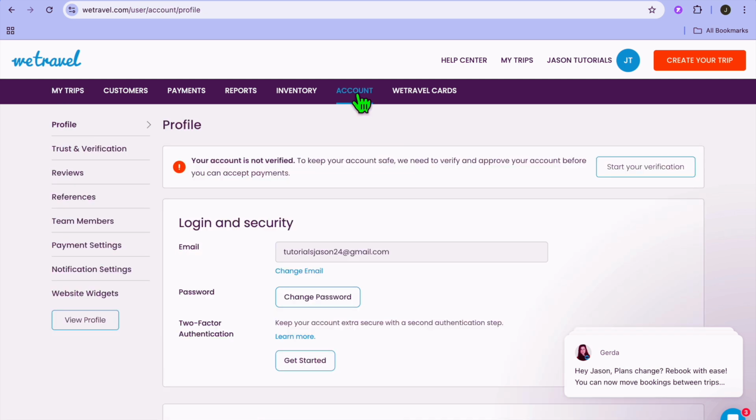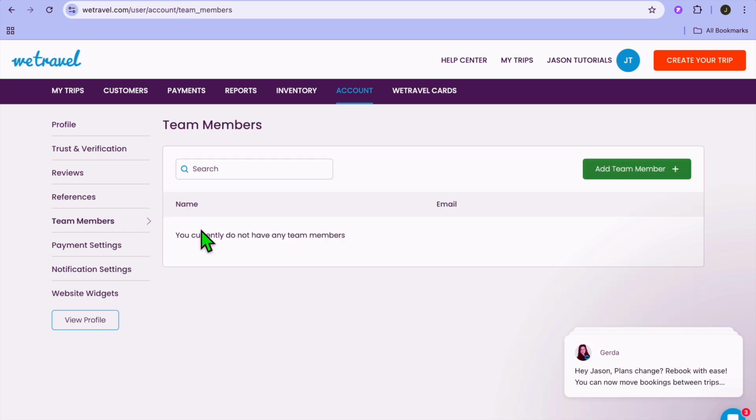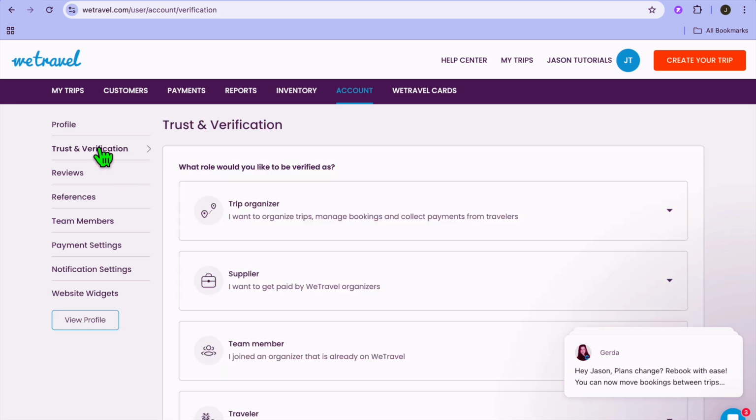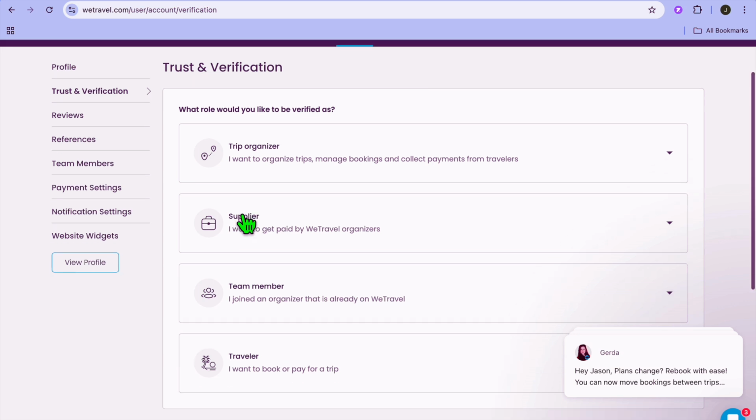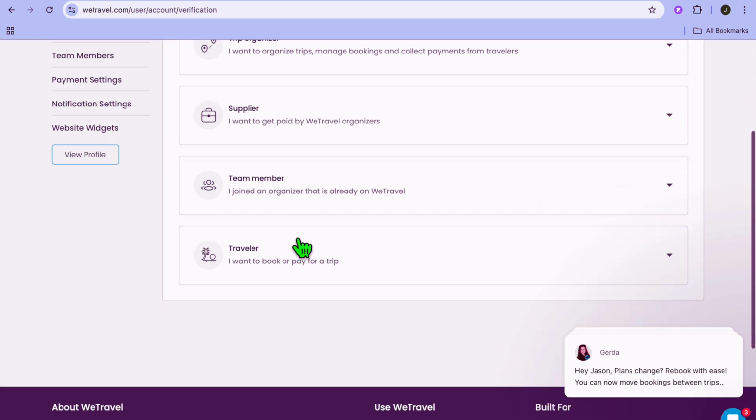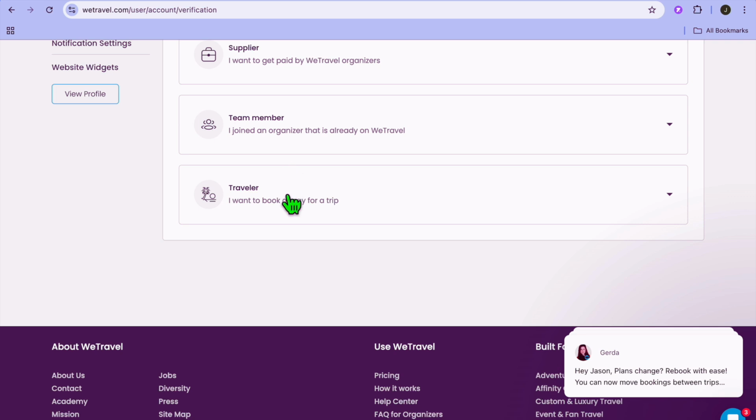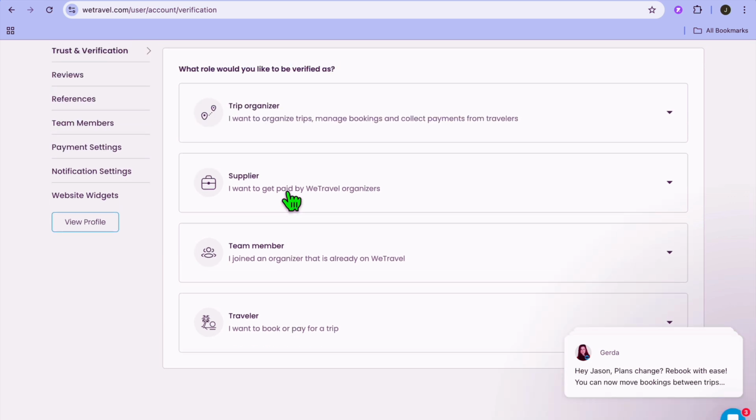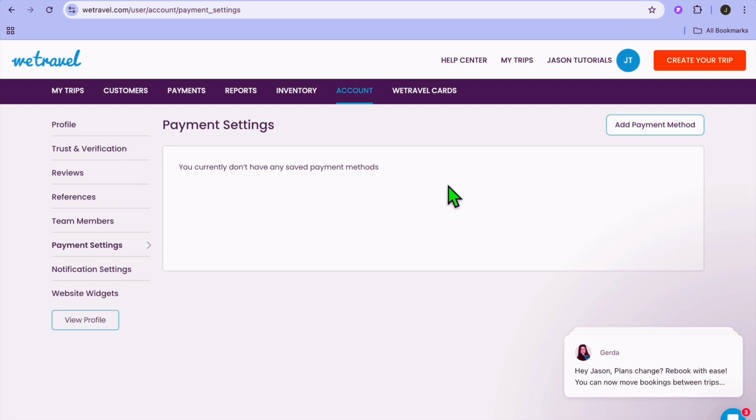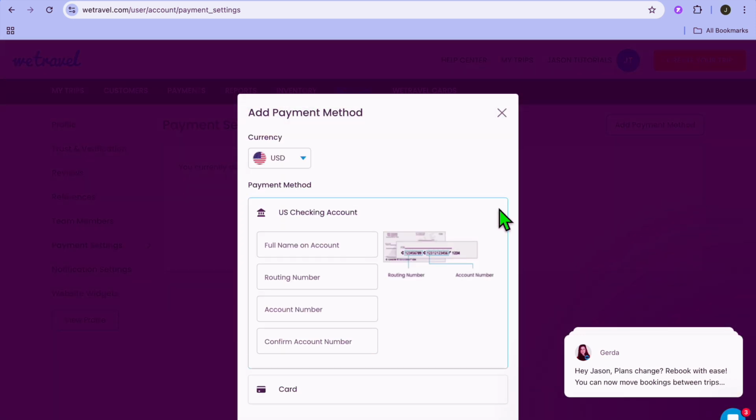Another thing that you can also do is tap on Account. From selecting Account, you'll be able to add team members. So you could select team members from the left-hand column, then tap on Add Team Member and you could add a team member right there. You can also tap on Trust and Verification from the top left-hand corner. Then you could select your role or your team members could select your role and you could get your verification badge from this section. You can also edit the payment settings by tapping on Add Payment Method.